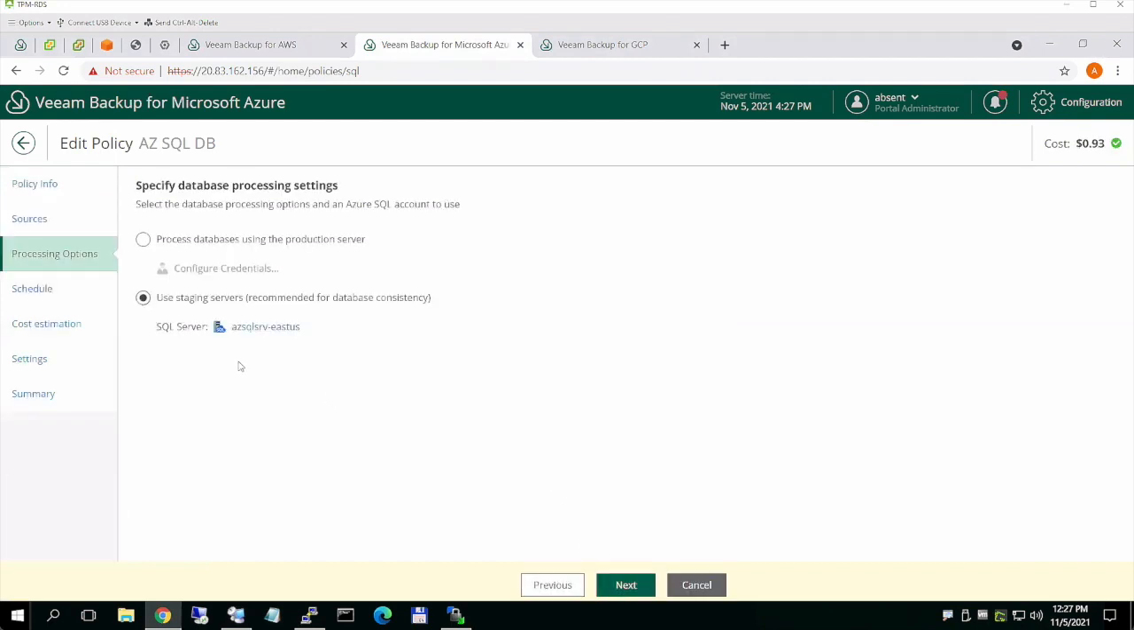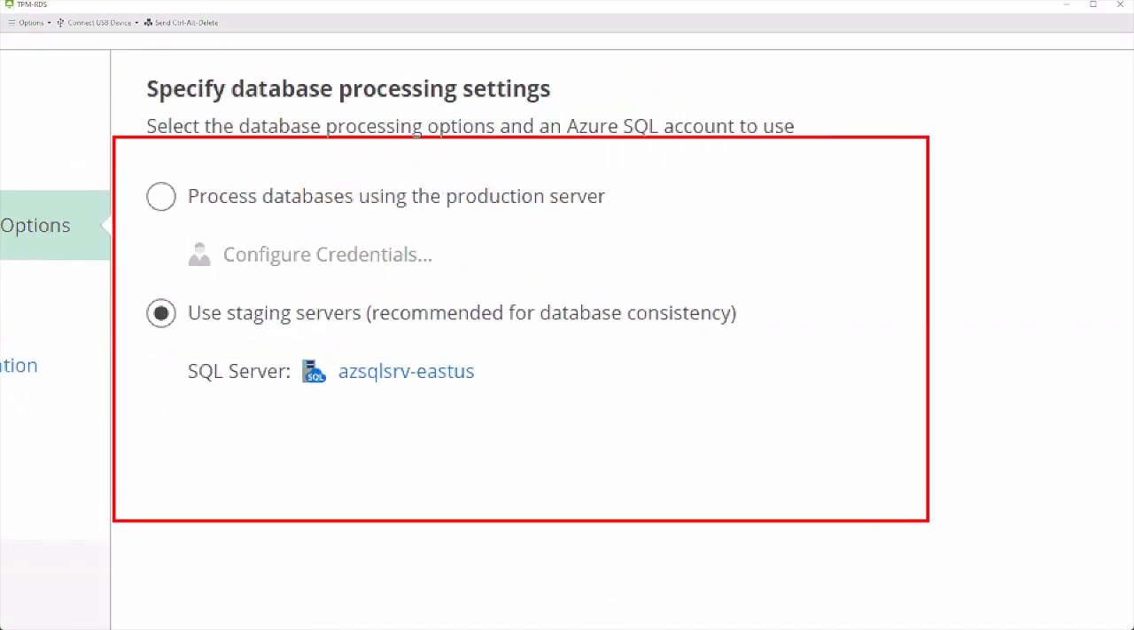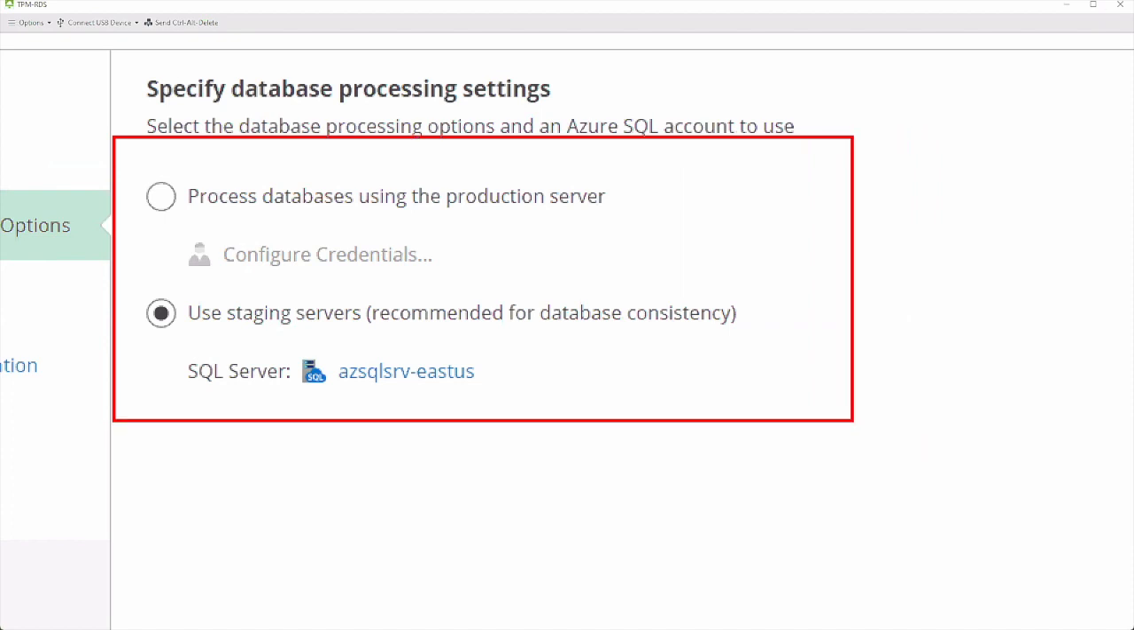The processing options, that's really important because we could do the production server, a direct backup into the repository, or we can do the staging server. And yeah, we do recommend to use the staging server. Could be one of them that you already have in Azure. And so the data would be mounted there and the logs would be handled. And then, the data would be instructed.